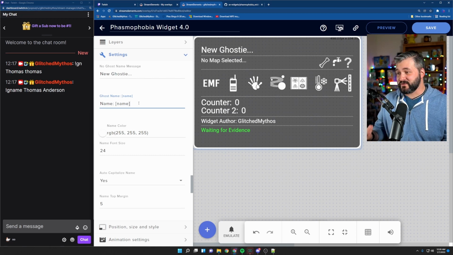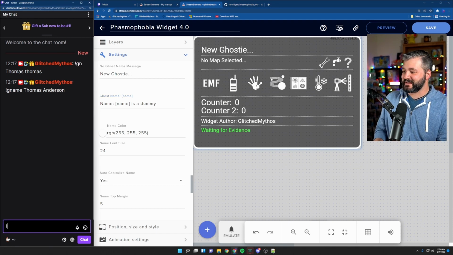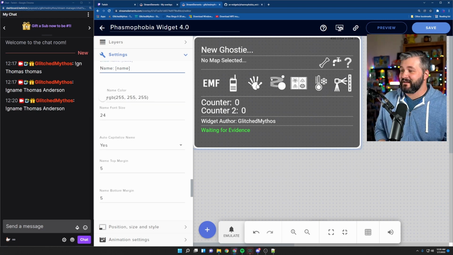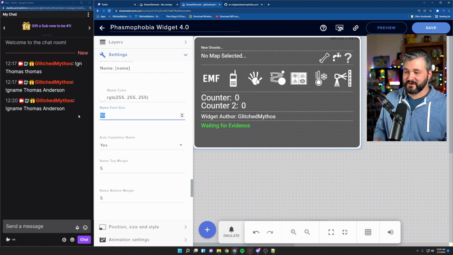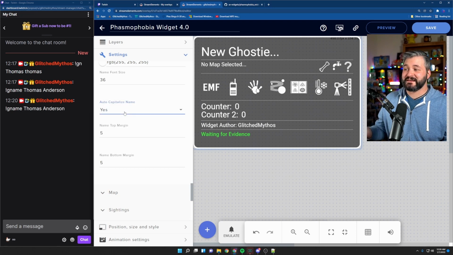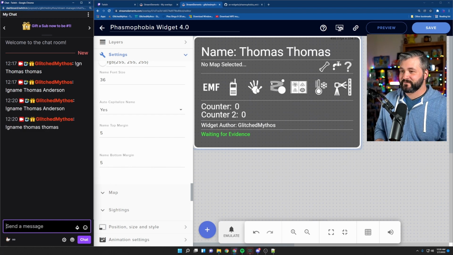If you want, you could have it be something where it's like "is a dummy," and every single time you do set that ghost name, it'll say "is a dummy" afterwards if you really want to do that, but that's up to you. Also, you can change the color and you can change the font size. You can make this be any size that you want, really small, or you can have it be really big. Auto capitalized name just simply means that if you put in the name lowercase, it will automatically capitalize the first letter. Some people want this, some people don't.